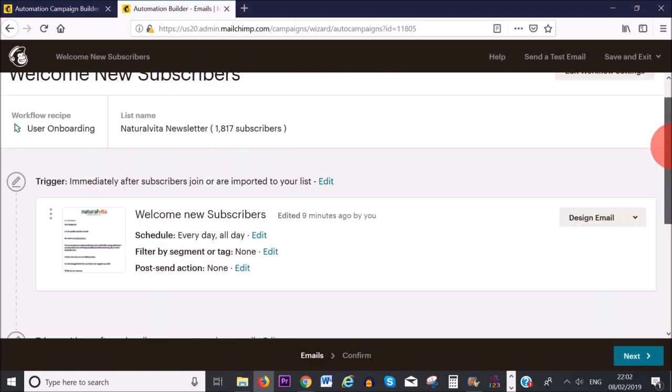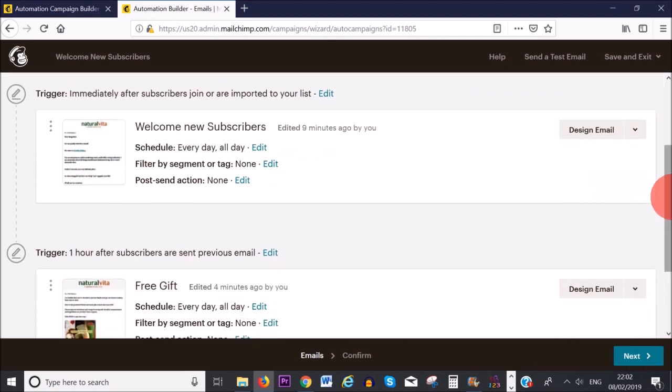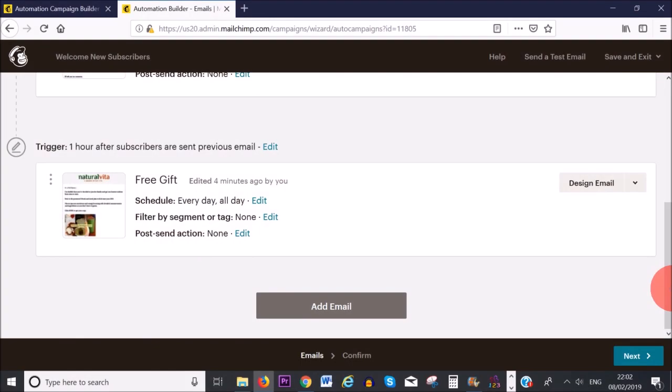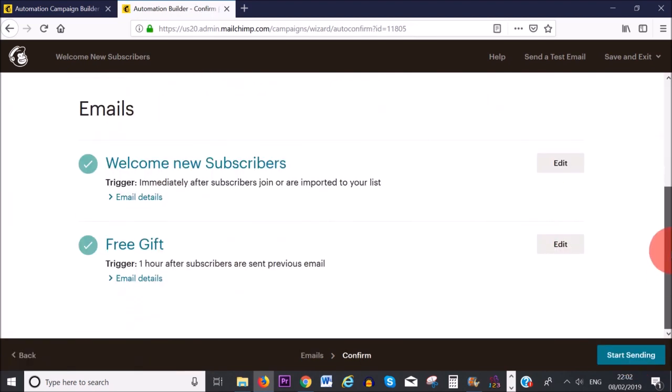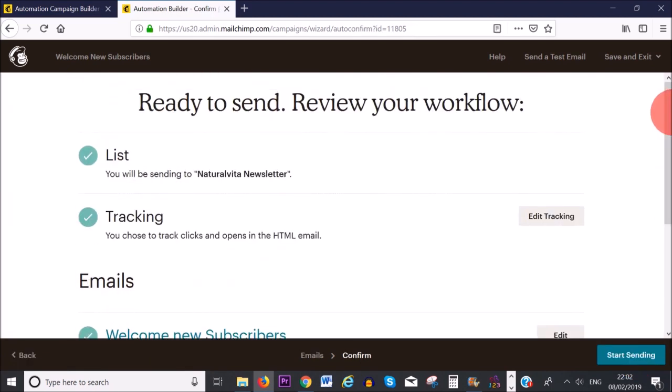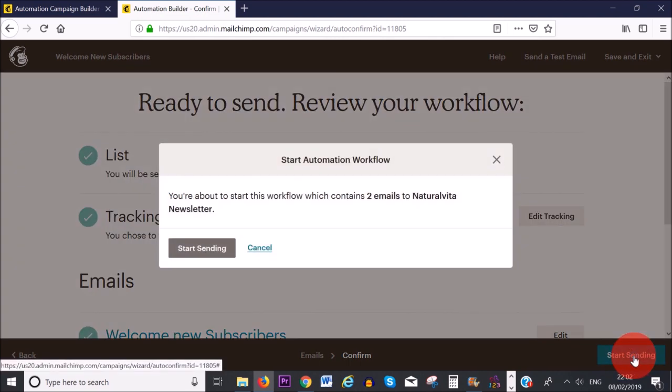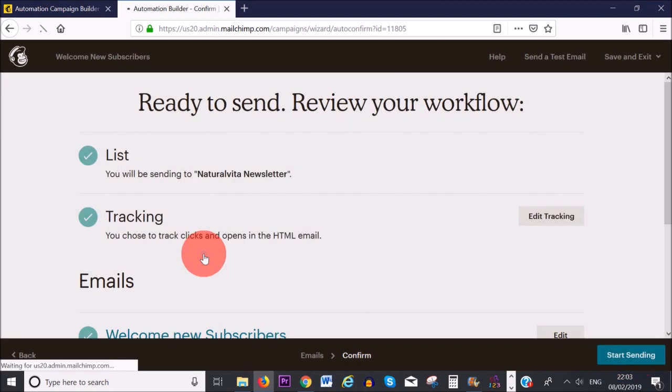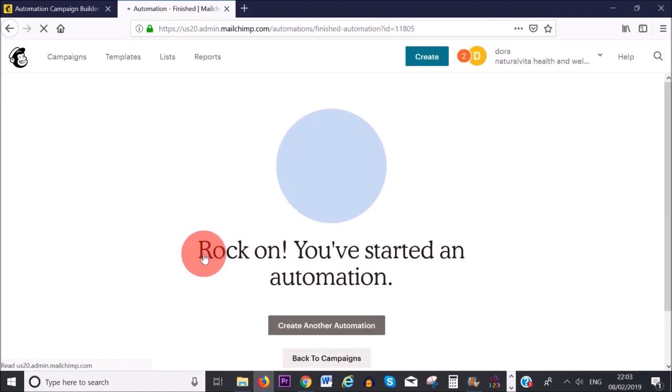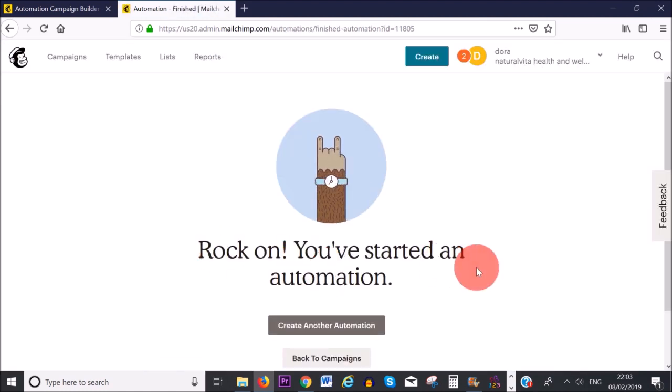So you can see here I've got my 2 emails that I want to send at a scheduled time. I'm happy with that, so I'm going to click on next. Everything's looking good. The only thing left to do is to click on start sending. I'm going to click on that. Yay! Rock on! You've started an automation.